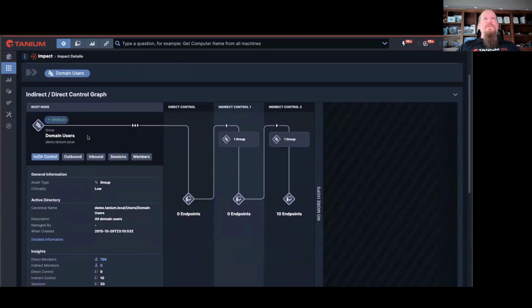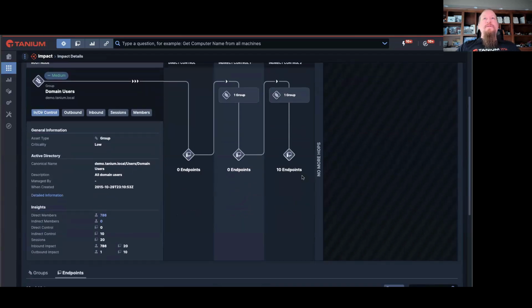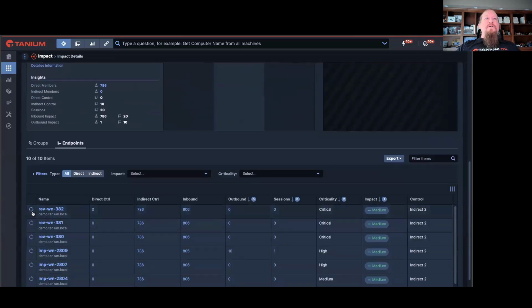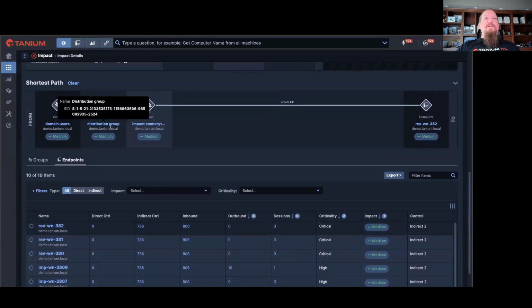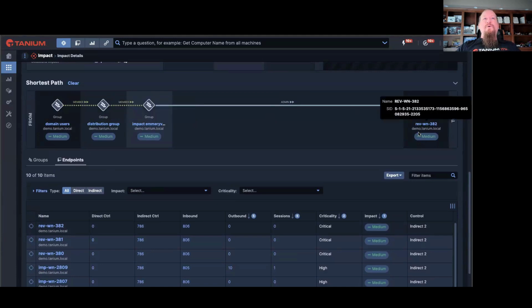So we see that domain users again has direct control of no endpoints. Here we see that it's nested in one group. That group doesn't give it control over any endpoints. So there's two layers of nesting going on here. This group is nested inside of another group, and that's where we get control over 10 endpoints. If we wanted to see exactly how that's occurring, again, we click the target icon down here, and here we go. Domain users is nested inside distribution group, and it's nested inside of Impact Emeryville admins. And this is the group that is granting control over this endpoint and actually all the endpoints.